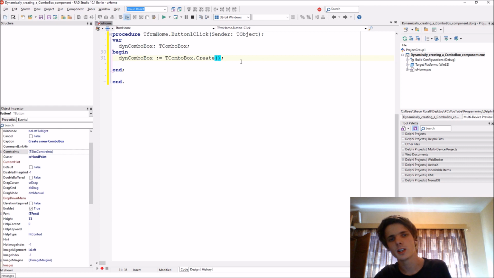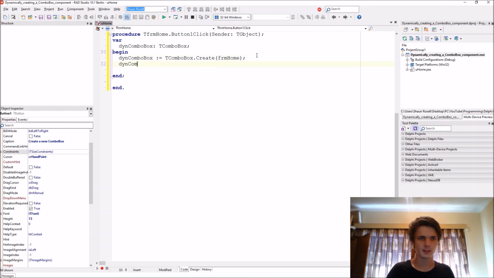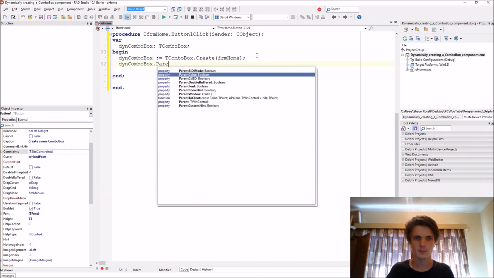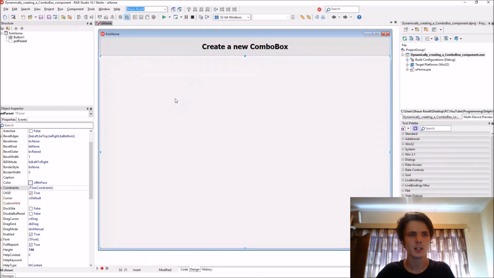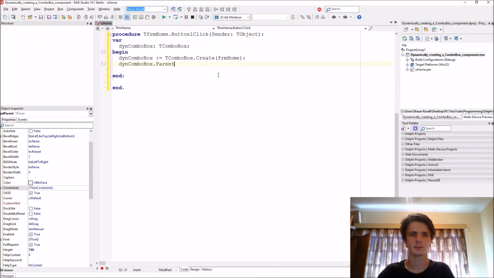The owner is responsible for destroying the component or the object. So we want the form to be responsible for destroying this ComboBox. And then you need to set a parent. The parent will be set to this panel because we want the ComboBox to appear on this panel. So we say pnl, which is the panel's name, as the parent.